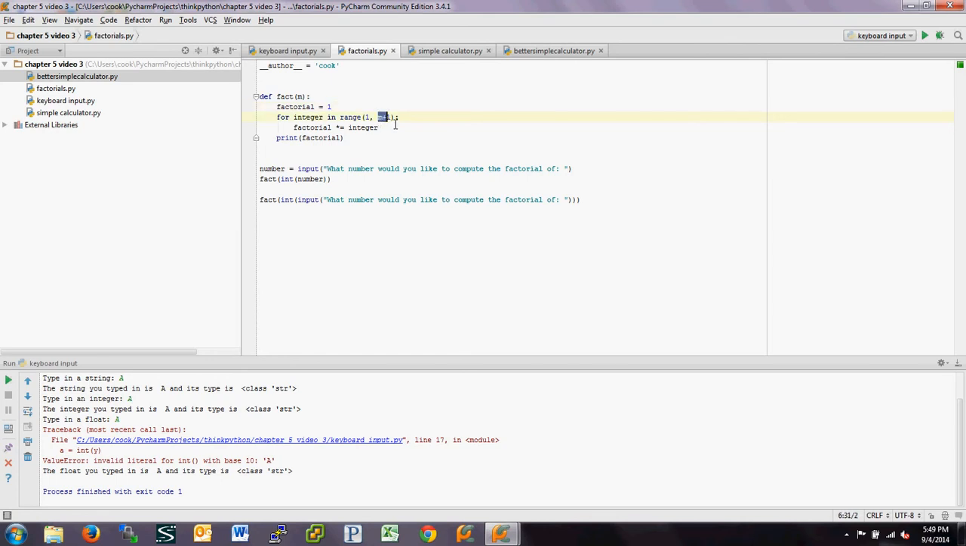1 up to the one less than this number. So in this case, it'll be 1 to m. We're going to multiply factorial times that integer. So this will start off at 1, and we'll do 1 times 1, and 1 times 2, then 1 times 3, and so on up to m. And finally, we're going to print that factorial out.